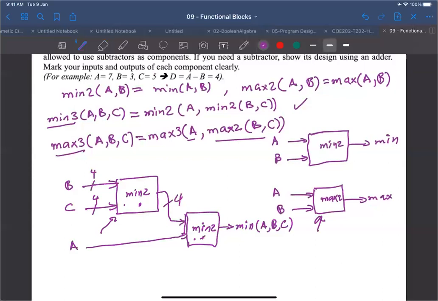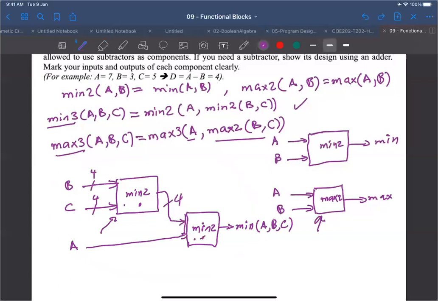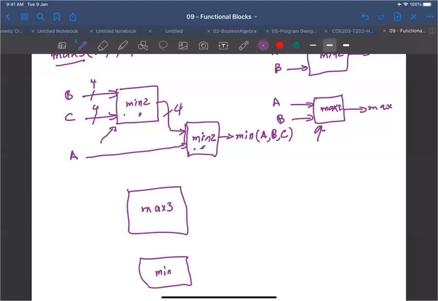But min 3, max 3 will be just the same as min 2 or max 2. No, it's not the same. It's using them like this, okay? You mean like a block? Yes, you can do that, but it doesn't have to be. Anyway, let's say that you've done it like a block. So how to solve the problem now? You have max 3, and then min 3 as a block.